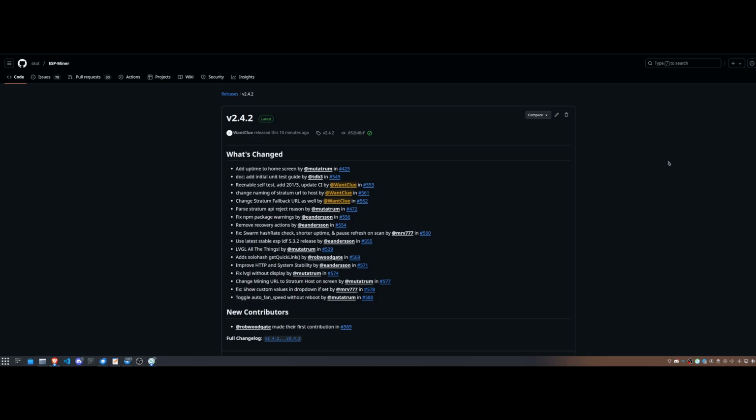The next thing is that we now have a fix on the swarm. So now the hash rate check is better. The uptime is also more reasonable, and there's a pause on the refresh if you hit a scan, so they do not collide with each other. For example, you only have 10 seconds left and it tries to do a scan and a refresh at the same time. That could cause some trouble. We fixed that. There's also a change on the CI for the ESP IDF version that's being used. It's now changed to 5.3.2, which is the latest ESP IDF version, as well as a couple other great changes.